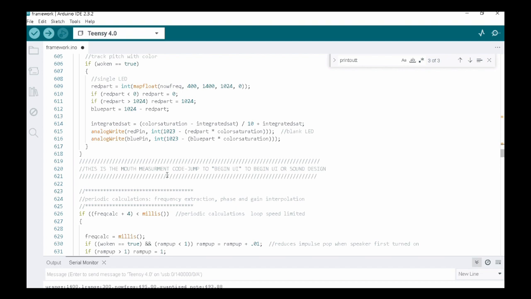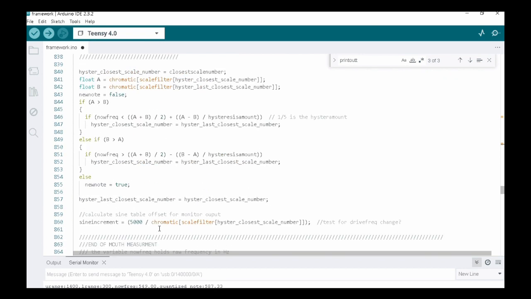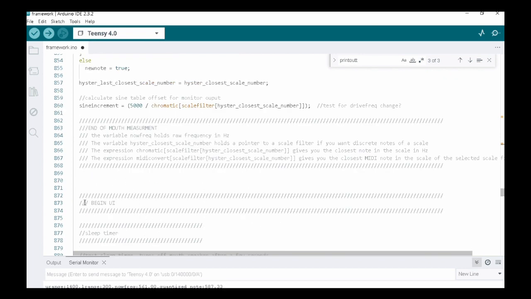I want to build a UI that I really like and get the notes and the scales that I like. Then just skip down to begin UI, which is labeled right here. When you get down there, you'll get through all this extrapolation stuff. And right above begin UI, there's a list of the variables that will have been extracted by the code above.